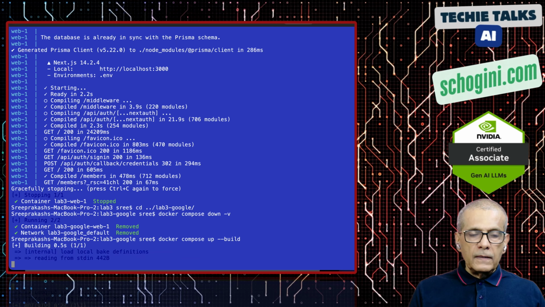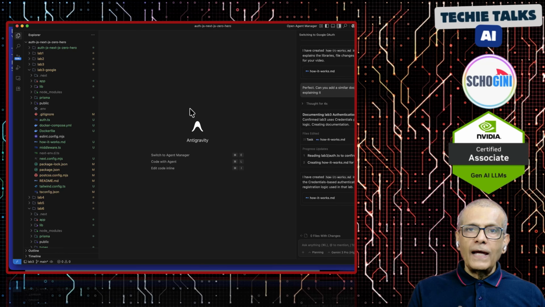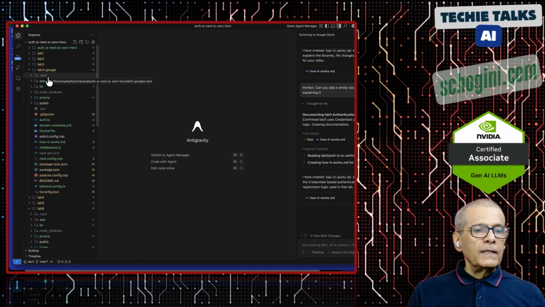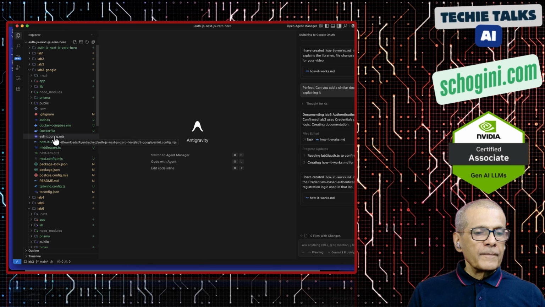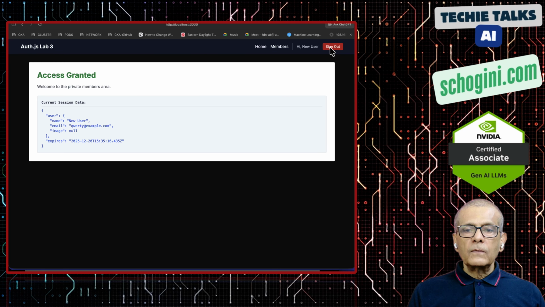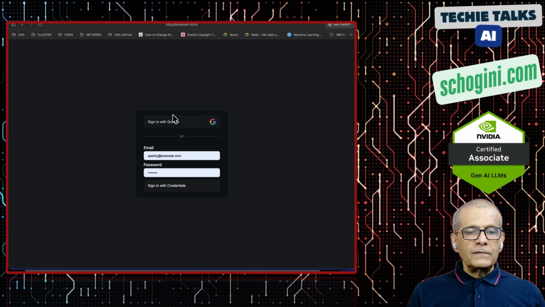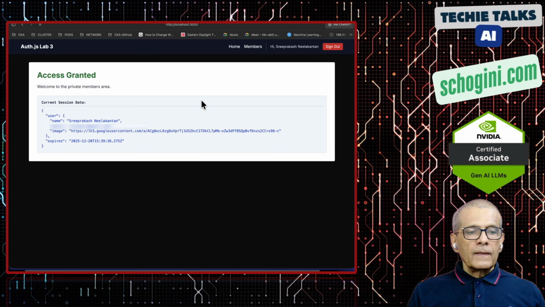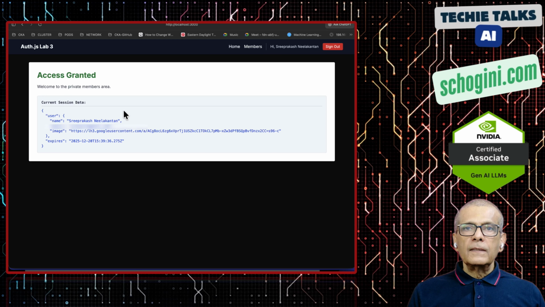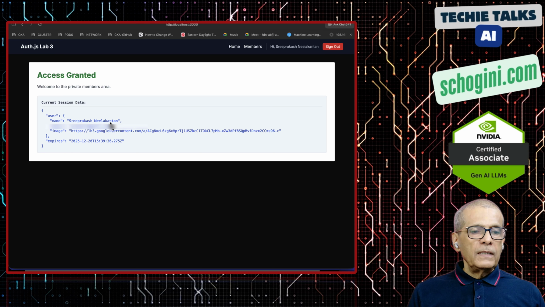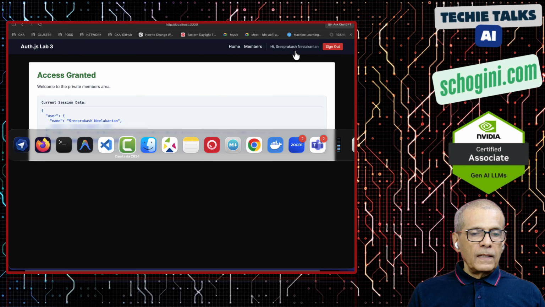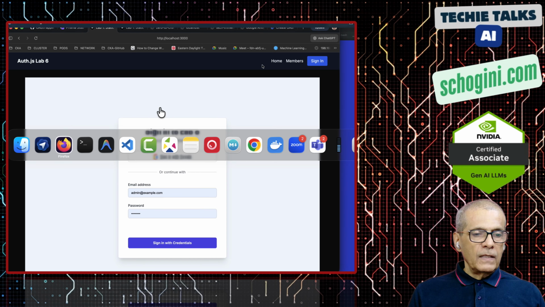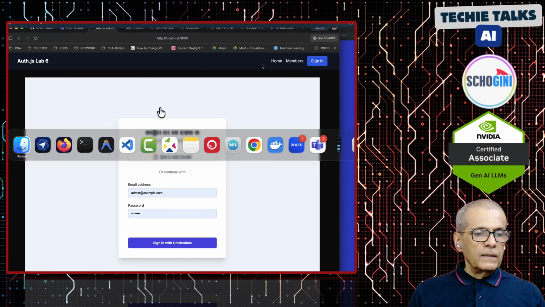We will come out of this Lab 3 and get into our Lab 3 upgraded with Google authentication. Let's start the container. This is the newly installed Google Anti-Gravity. Okay, so this is the folder we are in, Lab 3 Google. Let's sign out. See here, we have signed in with Google. And if you click on it, it will authenticate and it will capture my email ID and the name. I have recorded the authentication flow when it happens for the first time because now I'm already logged in.